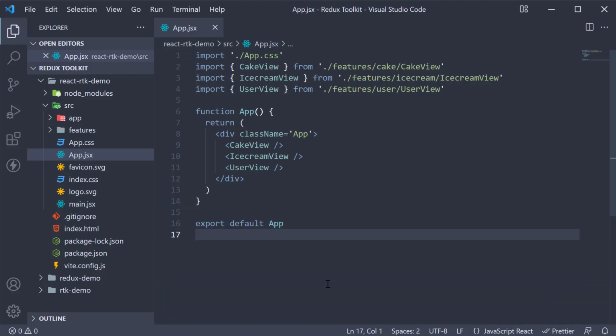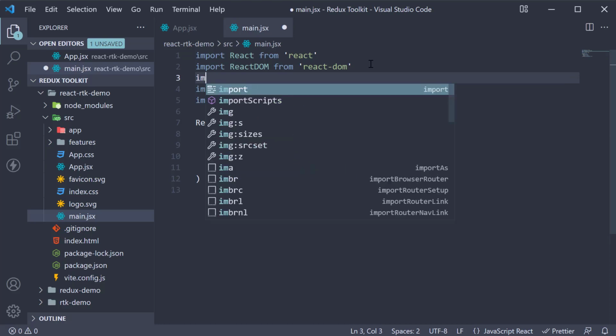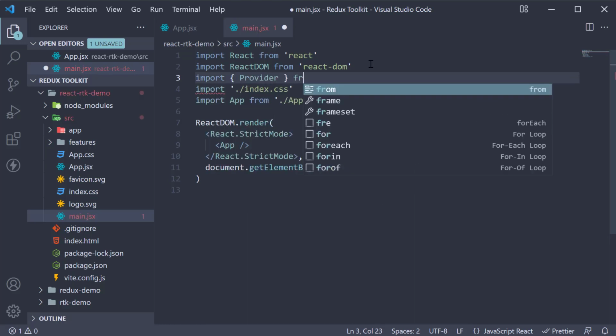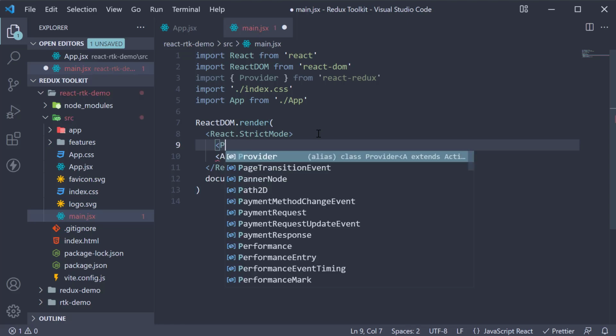For step 2, we need to make the Redux store available to the React component tree. And this is where the React Redux library makes its first appearance. To provide the Redux store to our React application, the React Redux library exports a component called Provider. In main.jsx, which could be index.js if you've used Create React App, at the top, import Provider from React Redux. Next, we wrap the App component with the Provider component.